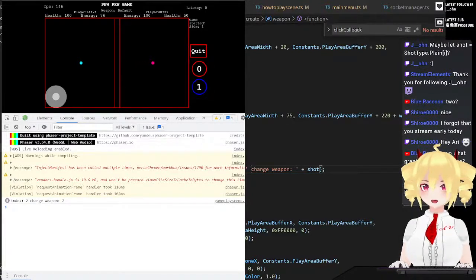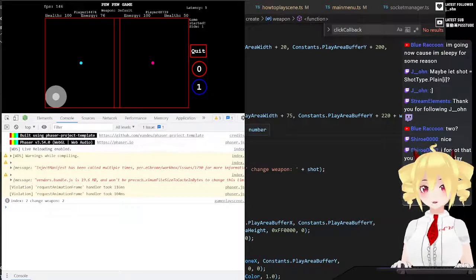and so maybe shot equals shot type dot plane of I. No, that's not quite what I want.